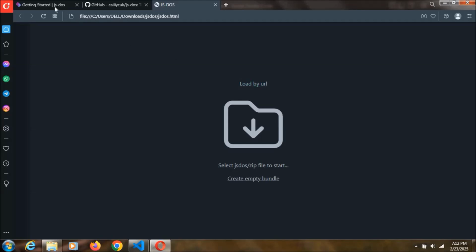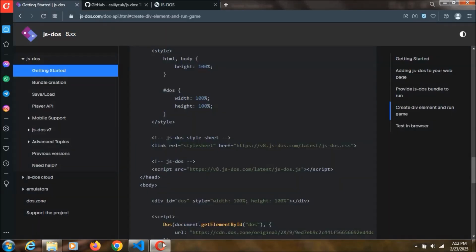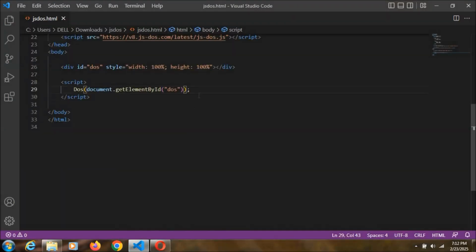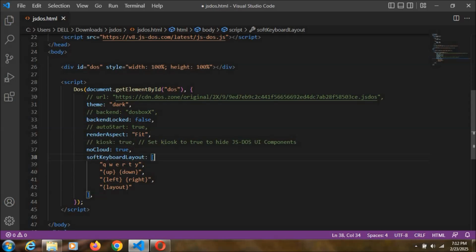So let's go to JSDos once again, and let me open VS Code and try to put back everything. And here these are almost the needed settings. If you want to have the keyboard layout for mobile, you can do that over here by just specifying what keys you need, and that will be shown on the screen. And here we can set the theme, and we can set the backend, DOSBox or DOSBox X. For now, this supports both DOSBox and DOSBox X. So that is all you can have, these two versions of DOSBox.